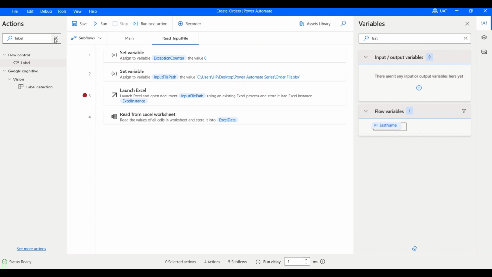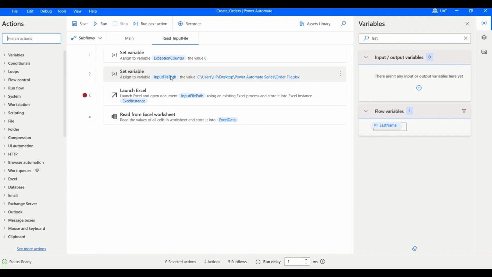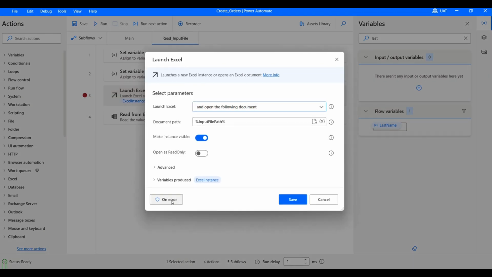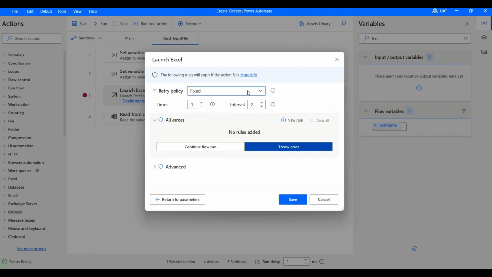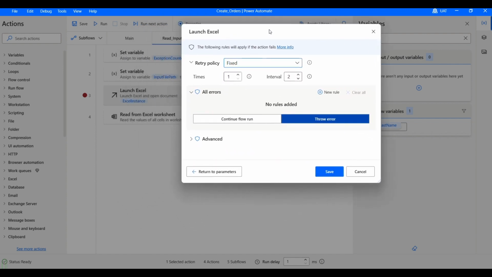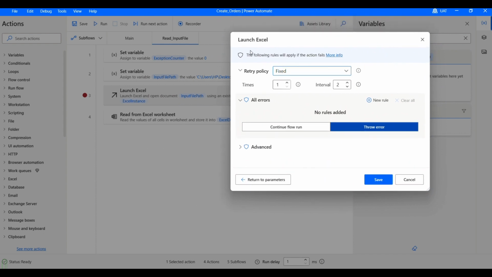In Power Automate, we have two types of exception handling. One is to handle the exceptions on each stage. If you go into each stage, there are On error parameters. Here we have a retry policy of fixed. What it will do in this Launch Excel action is, if this fails, it will retry after an interval of 2 seconds, and after that it will throw an error.